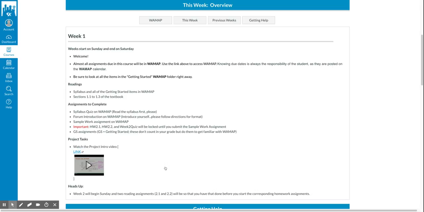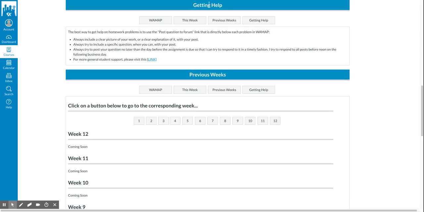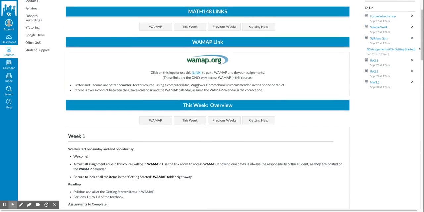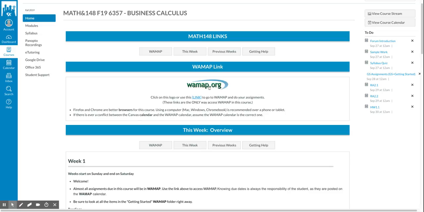As the quarter progresses, you'll be able to click on previous weeks to see what happened in the past. And you can also click on Getting Help for some quick information about how to get help in the course. So that's basically going to be the home page in Canvas, but most of the work that you're going to do is going to be done up here in WAMAP.